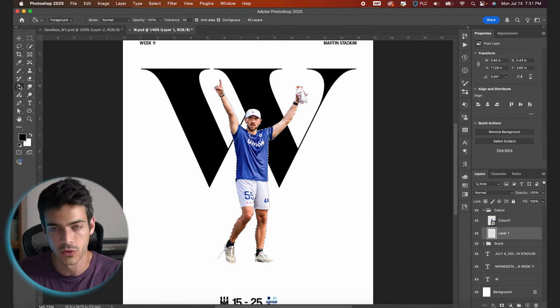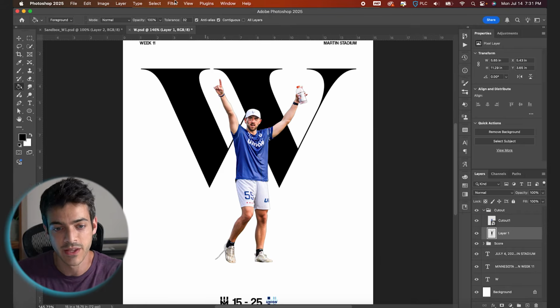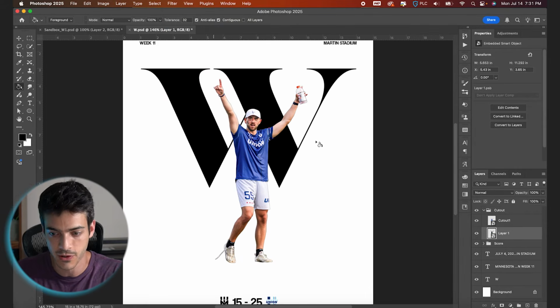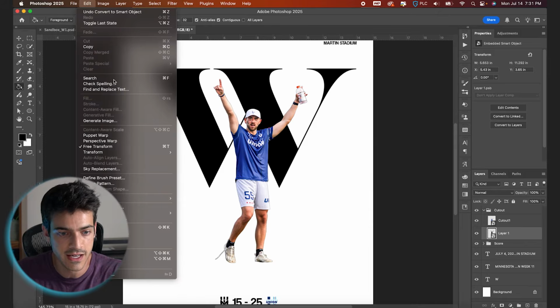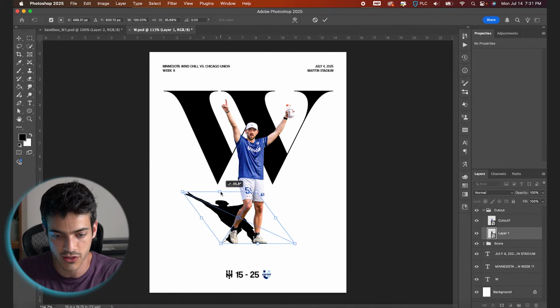Then with your fill tool, G is the shortcut, you can just click once and you'll have made a black fill layer in the shape of the cutout. Now we can convert this for smart filters, going up to filter, convert for smart filters, and then going to edit, transform, distort. This is where we can drag the shadow down.